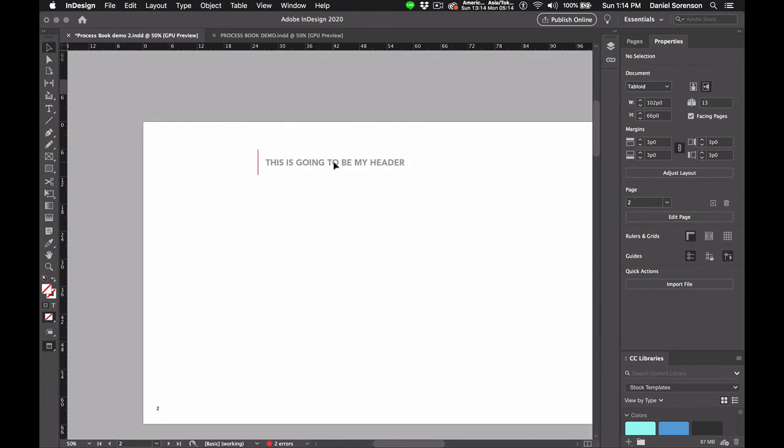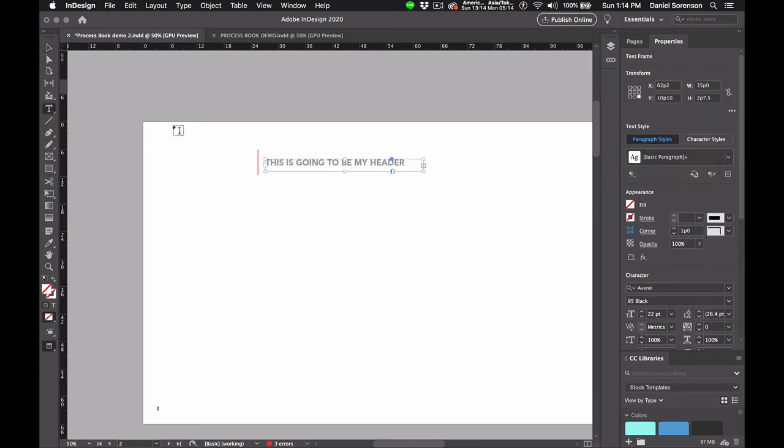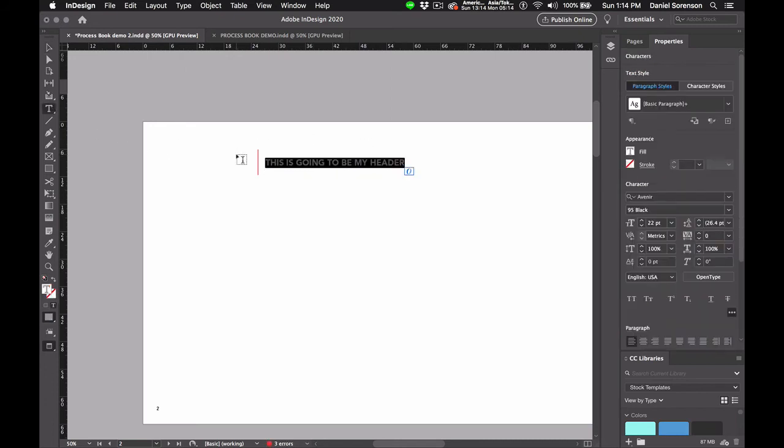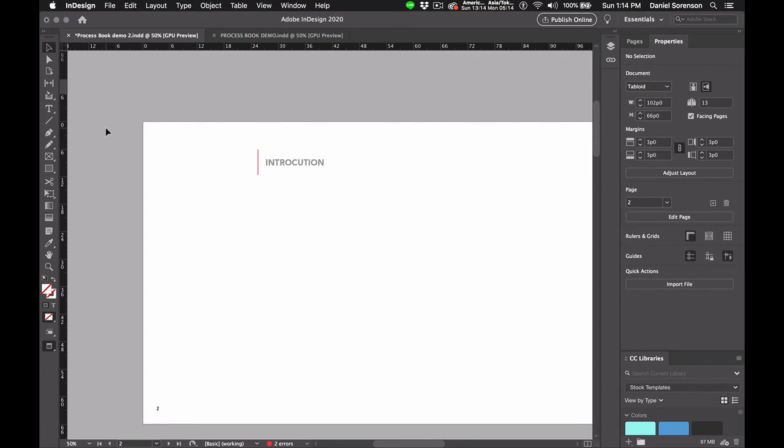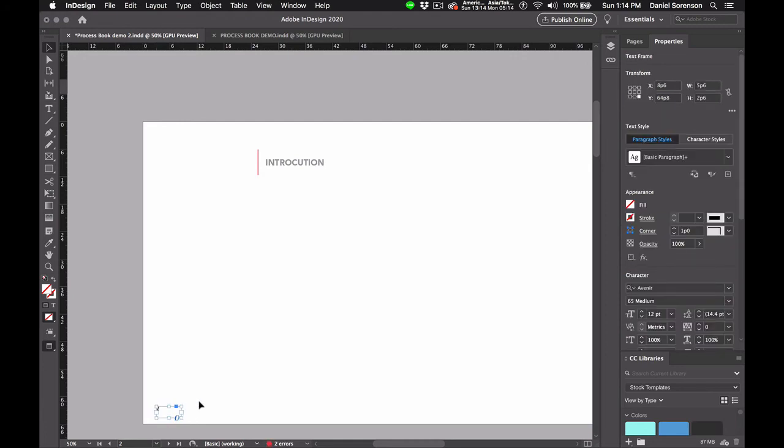Now we can override it. Command Shift click, take your type tool, rename this one Introduction, and delete the rest of it. I know I'm going to want this one to come forward, so I will override the master page.